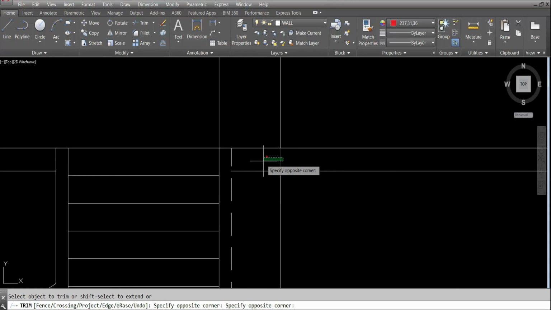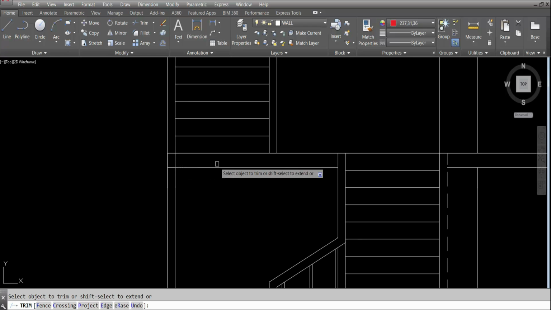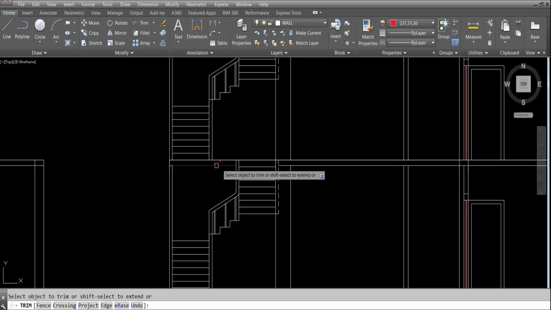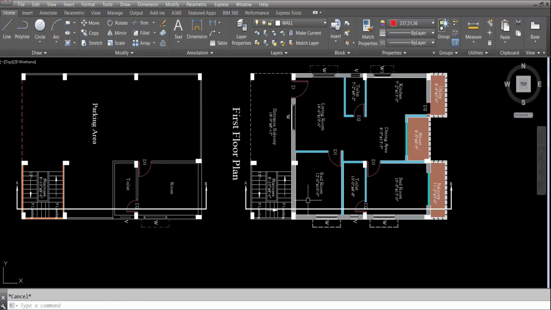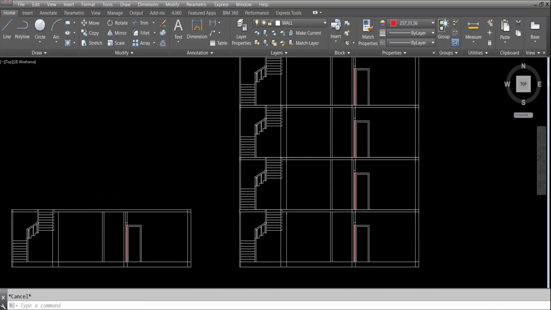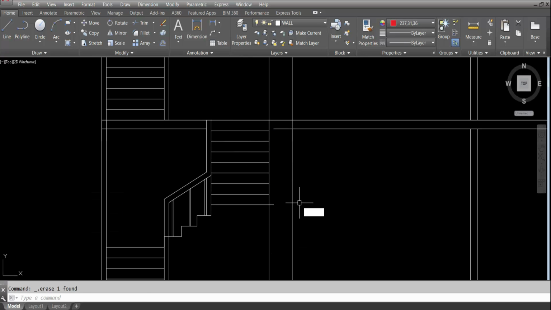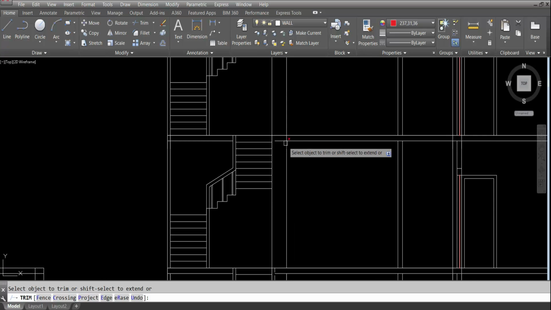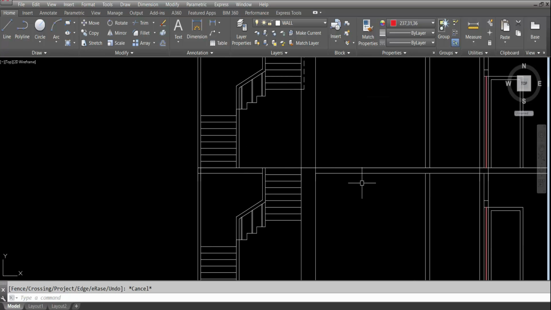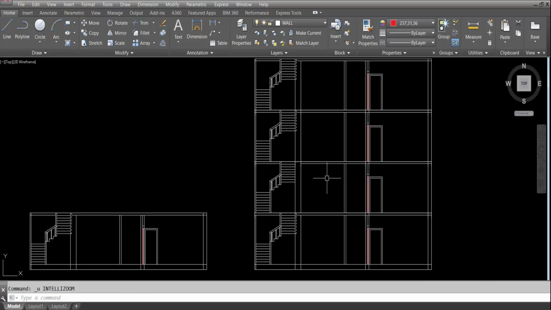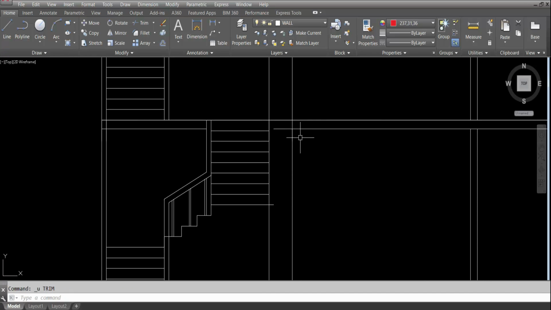Now we need to trim all these extra lines. These extra lines here will not be there because it is a wall. In the ground floor it was a railing, but in the first floor it's a wall. As it is a wall, we cannot see the railing. Now we have to extend this till here and trim it. All the extra lines we have to trim.